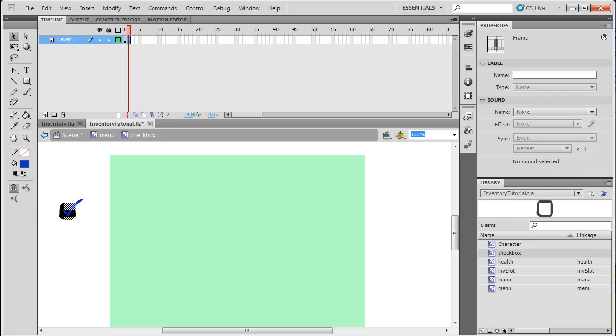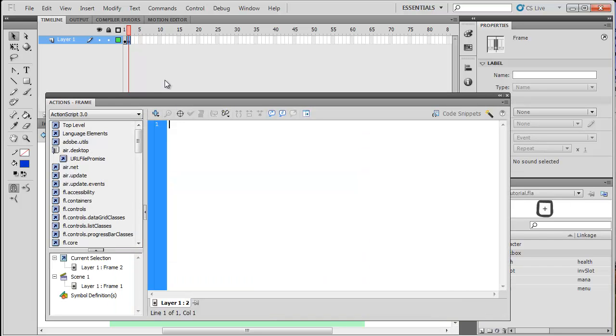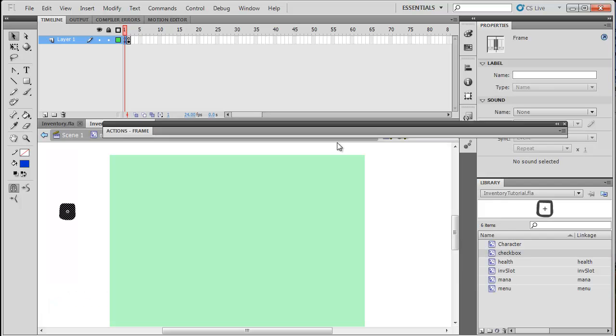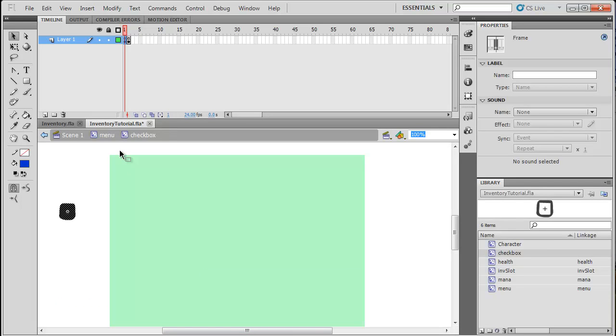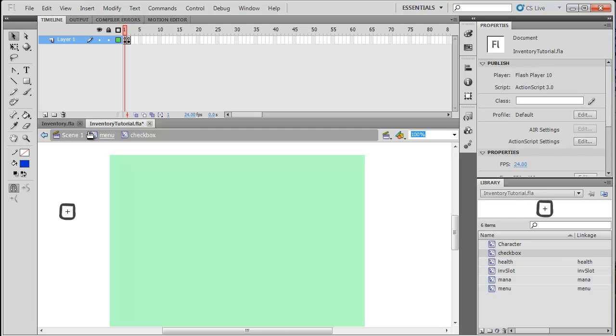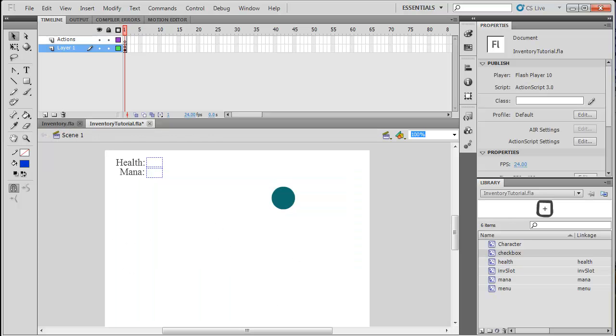So now I'm going to go back to the actions in frame 2 and type stop, just like that. That's all I'm going to type, and then I'm going to go to frame 1 and type stop, just like that, again. And that's all we need. That's probably the most code we'll ever have to type, it's hard code, I know, but whatever. So now we can come back out here, and we're done with that.